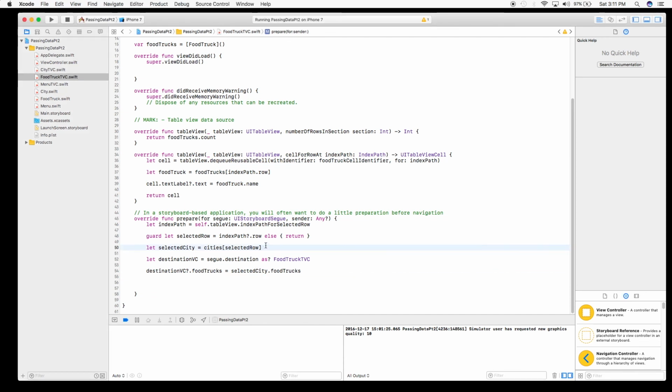Okay, so since we copy and pasted this, we need to adjust it a little bit because our food truck table view controller does not have an array of cities. It has an array of food trucks. And our destination is not the food truck table view controller because that is the view controller that we're currently working on. We're segueing from it to the menu table view controller. And our menu table view controller does not have an array of food trucks. It has an array of menu items, which is an array of strings. And we don't have a selected city. Let's rename this to selected food truck. And let's call this selected food truck dot menu because the food truck has a menu and a menu has an array of food items.